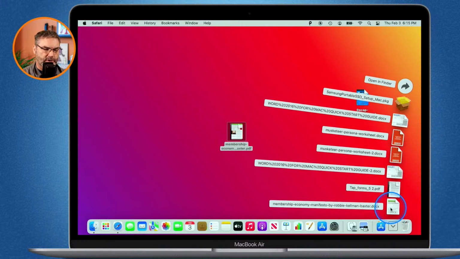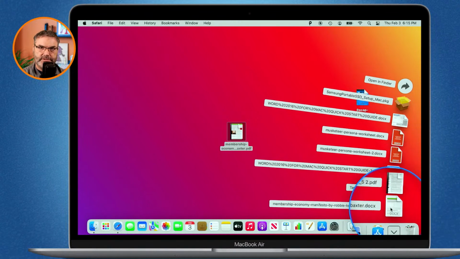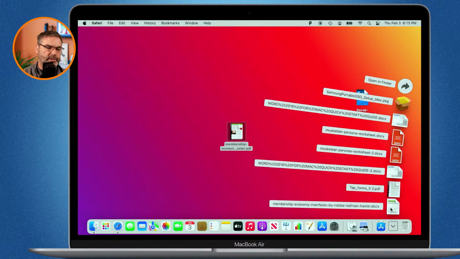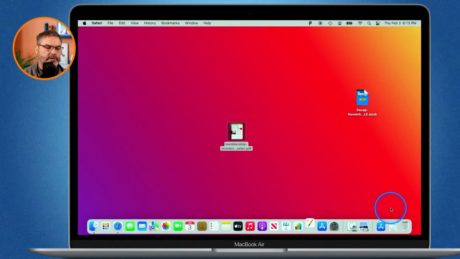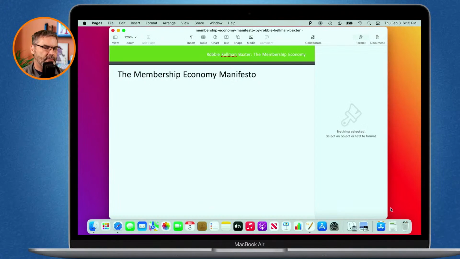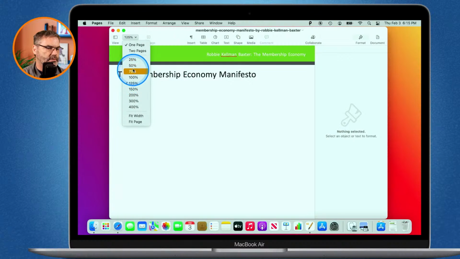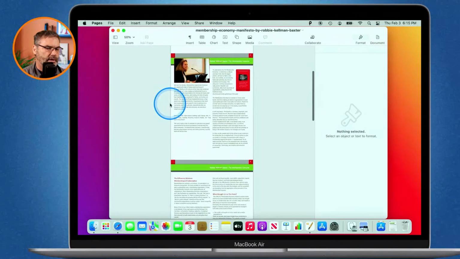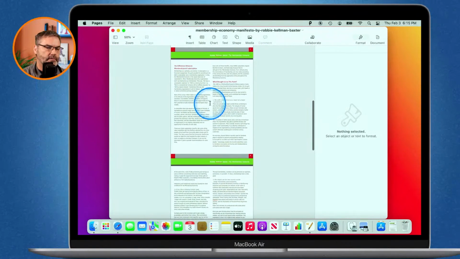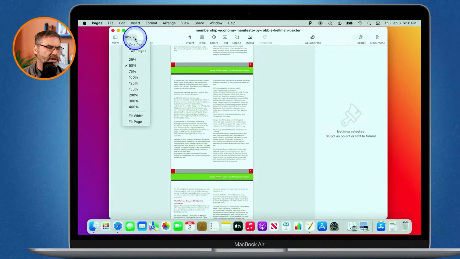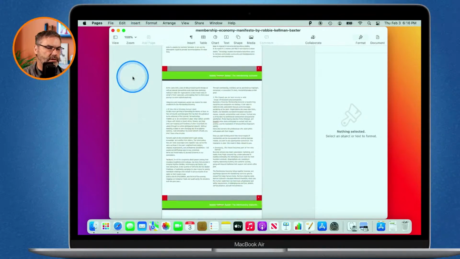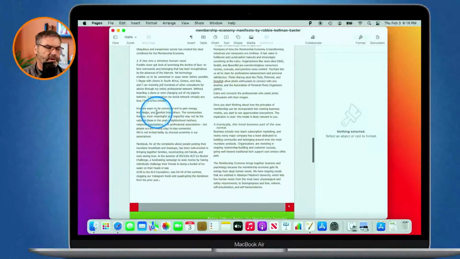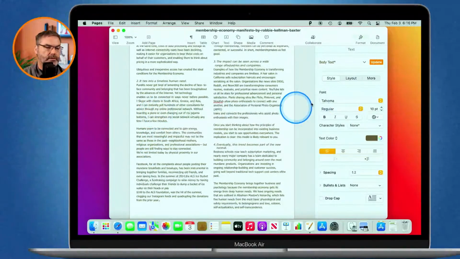Now when I open it up, you're going to see it says docx, so it converts it into a Word document. But since I use Pages, Pages does open up a Word document, and there is this document. Let's make it a little bit smaller here, and you're going to see it does a pretty good job. I'm sure it's going to take some tweaking, but it does a pretty good job. And this is a Word document now, or a Pages document.